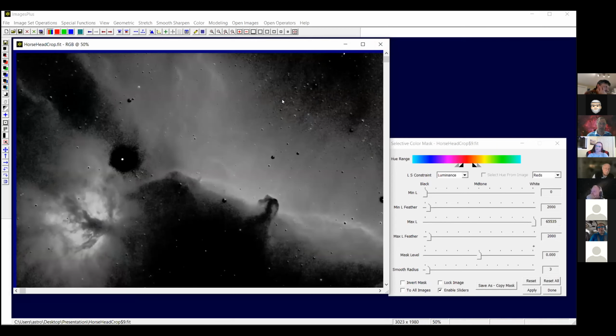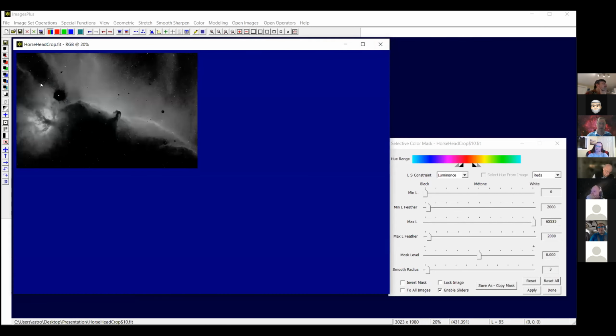Let's shrink that down a little. Obviously, there's some dots left from the stars because some of the stars have red in them. And what I really want to do is take this area and use it as a mask for another adjustment.